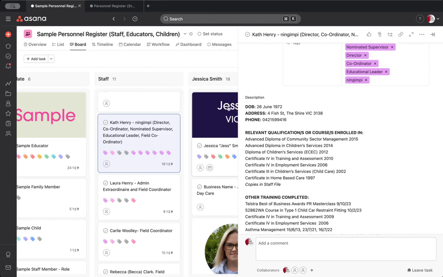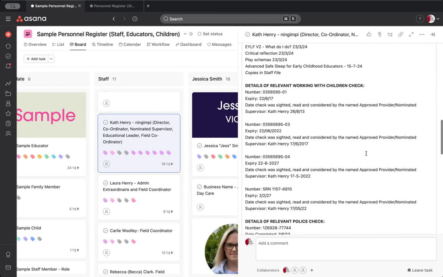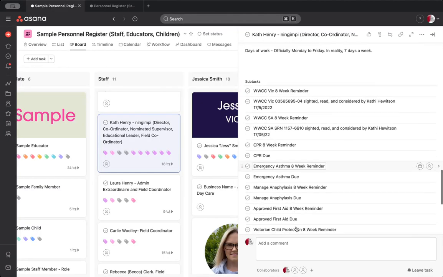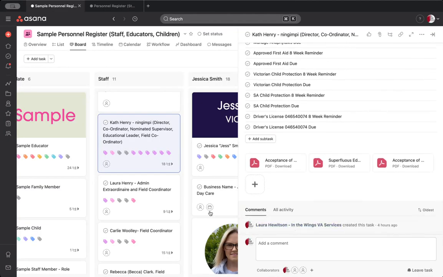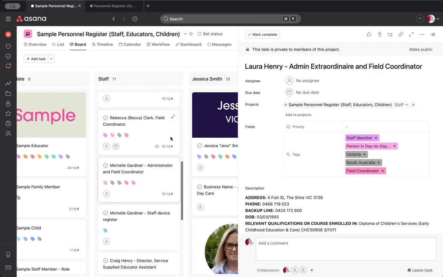You can see here we've also collated the required information to keep in the staff register: qualifications, training, all of the things we need to know about each staff member, including a checklist of upcoming training. This is the case for all of our staff.